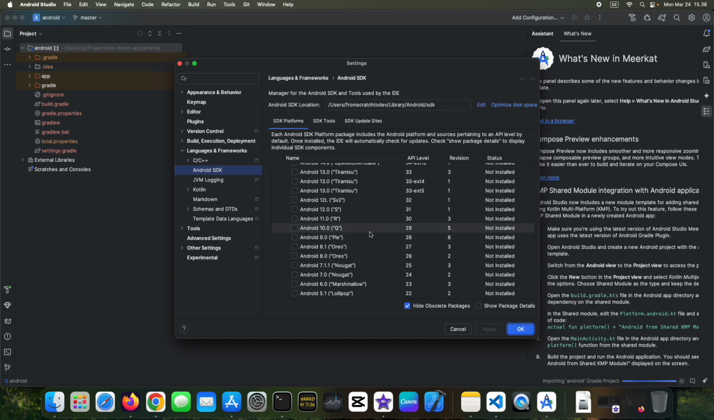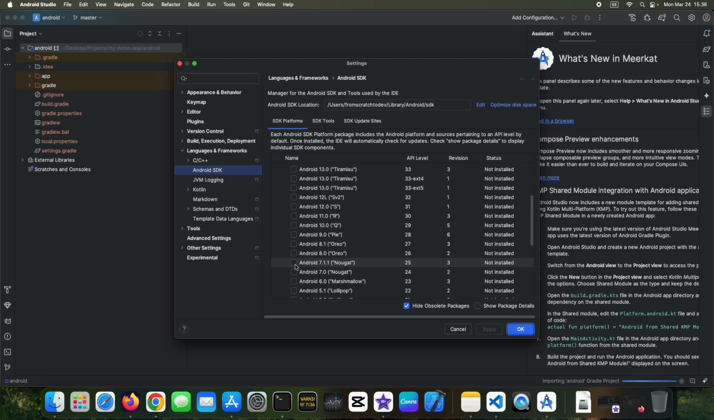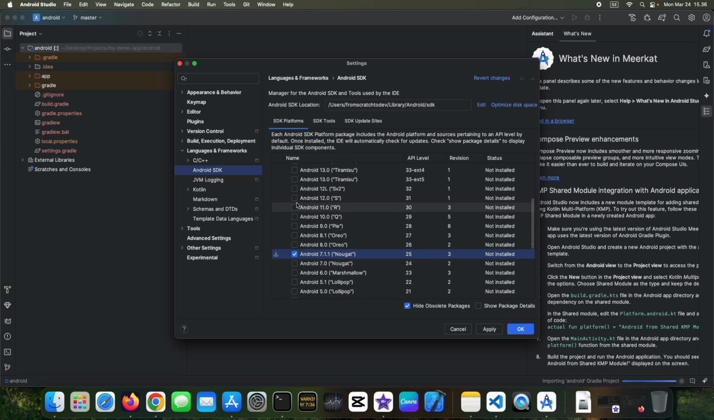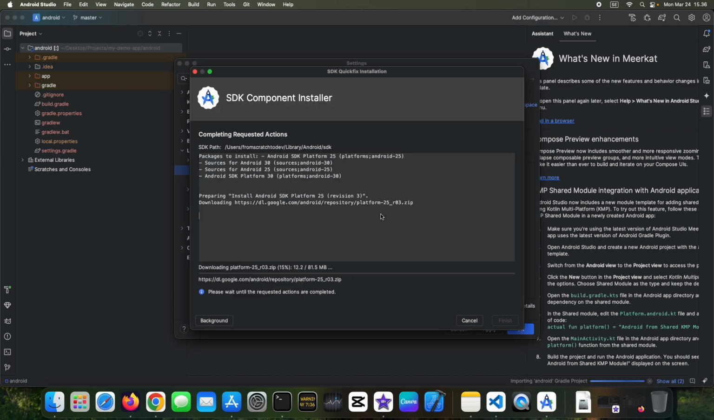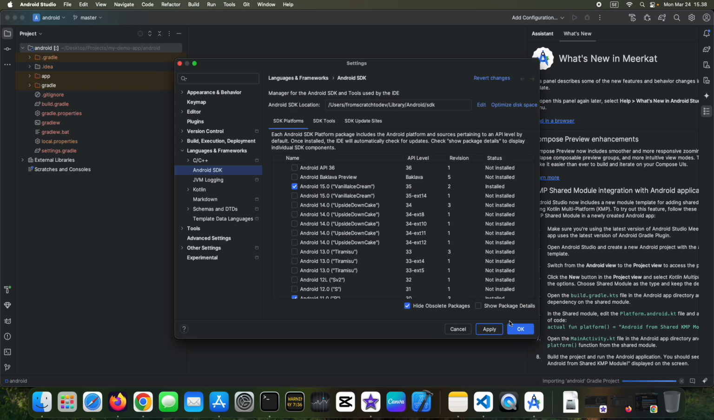In our case, as far as I remember, I think currently the minimum supported API level from Expo is 25. So you definitely want to grab that one. API level 30 as well. And then just click apply and then OK. Once our SDK is installed, now you can click finish.